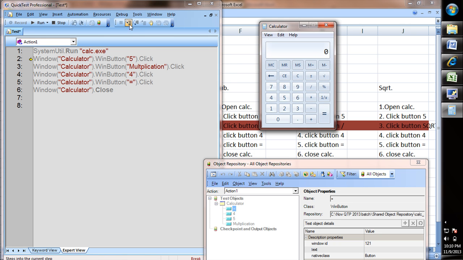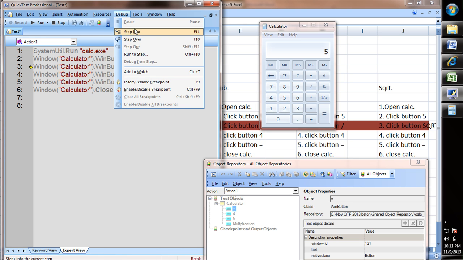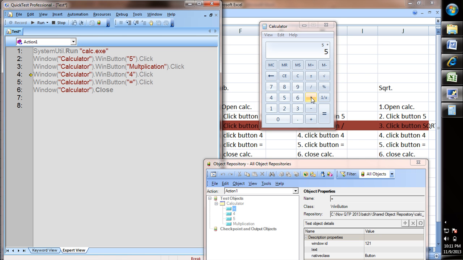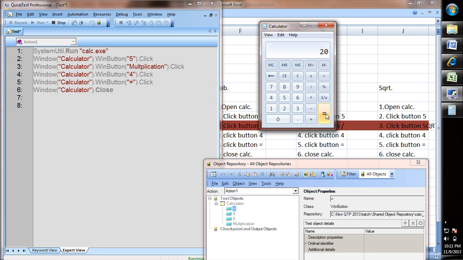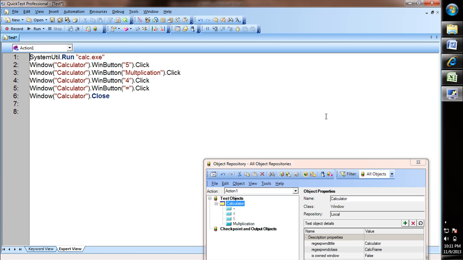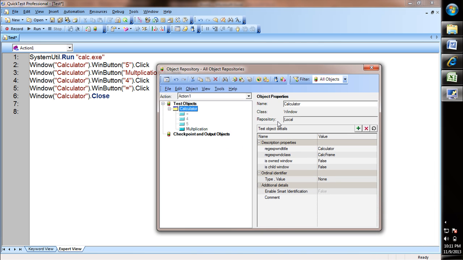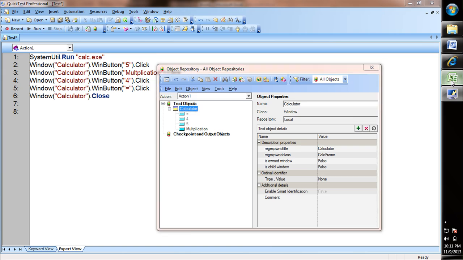Fine, so calculator is open. Debug. Fine, 5 into 4 is 20 and the cursor is on the equal to button. Again click debug and it will close the calculator. Fine, so this way we can create local and shared object repository.